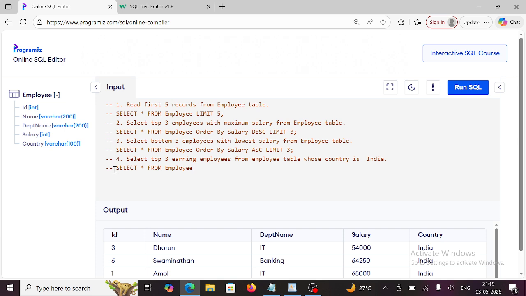In this fourth practical question, we have to select the top three earning employees from the employee table whose country is India. Earlier we were sorting the data based on salary for getting the top employees. Salary we arrange in descending form, meaning maximum to minimum, and then we select the first three rows with the help of limit 3. So the same query we can use, but here one more thing is there. We have to look for the top three earning employees from the employee table where the country is India.